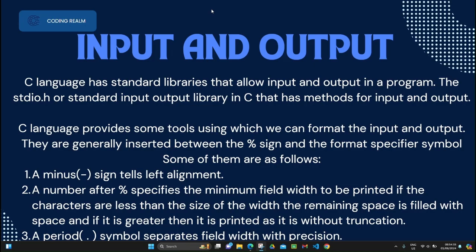This is what input and output mean. Input is when the user gives data to the computer, like when we use the keyboard, for example. Output is when I need to print the data, we need to use a screen or printer, for example. This is the difference between input and output.